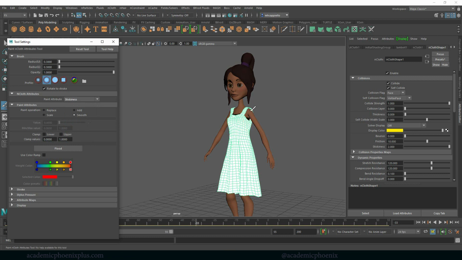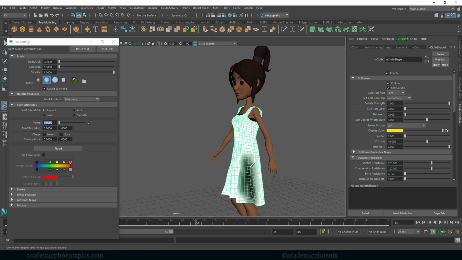So right now, white stands for the value of 2, even though in here it actually stands for 1. So 1 stands for white and 0 stands for black. So for example, if I replace with a value of 0 and I start painting over here, I can actually paint out some of these attributes.